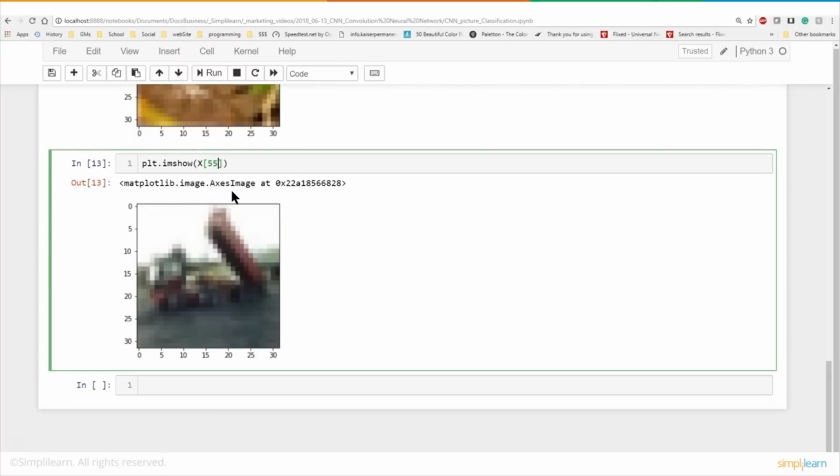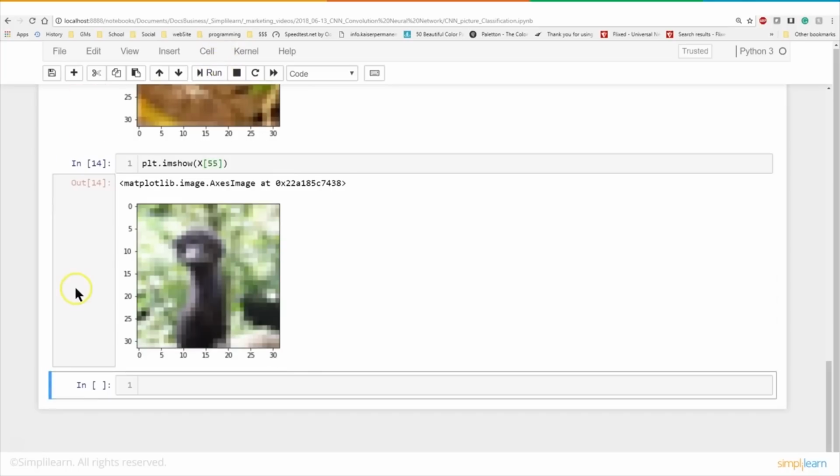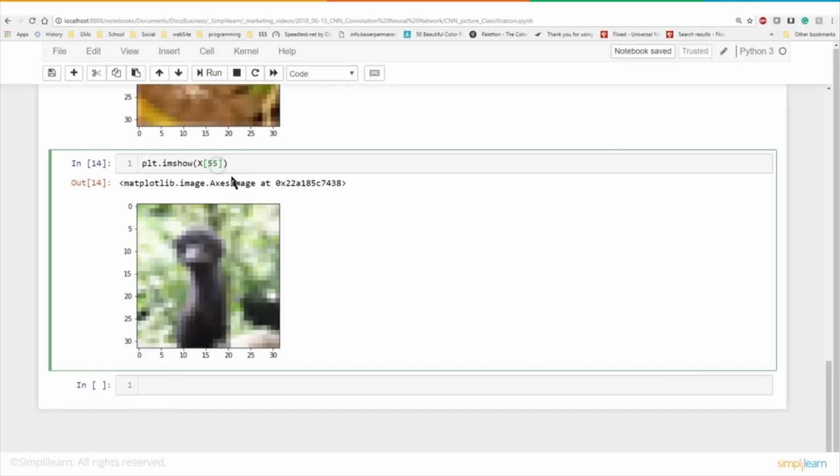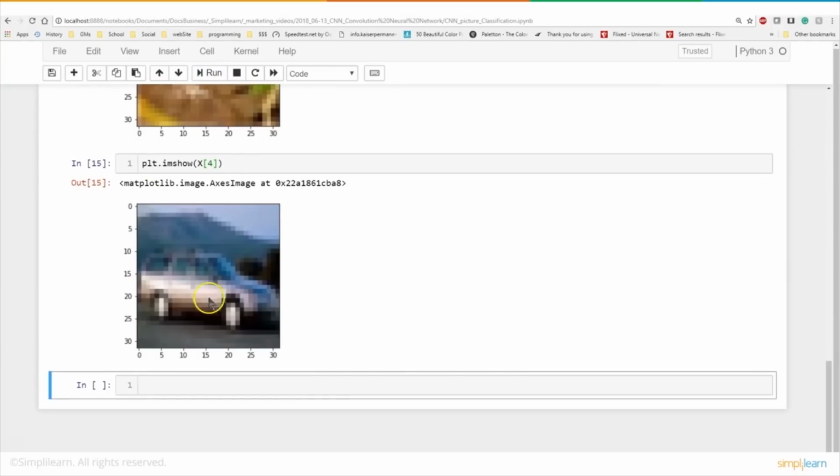You can do any of the 10,000 images. We can just jump to 55. Looks like some kind of animal looking at us there, probably a dog. And just for fun, let's do just one more run on there, and we can see a nice car for our image number 4. So you can see we page through all the different images, and it's very easy to look at them. And they've been reshaped to fit our view and what the matplotlib library uses for its format.